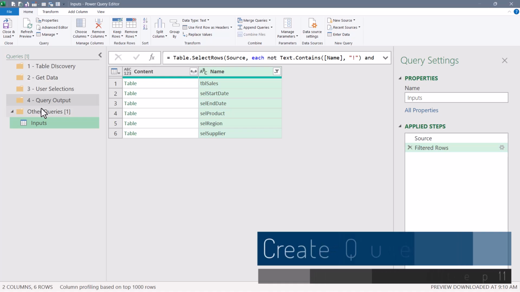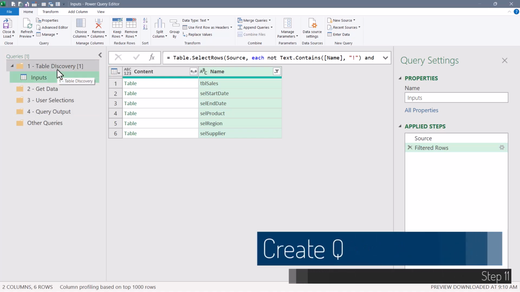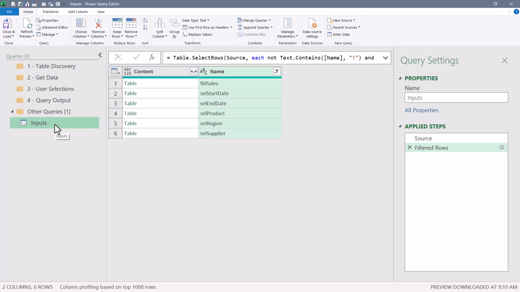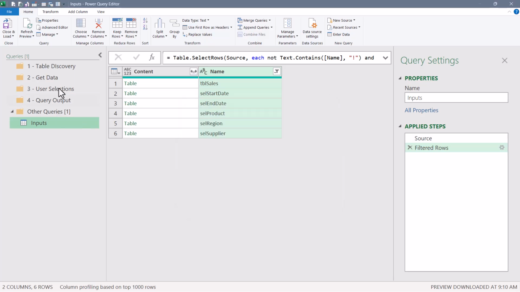I've already created my query folders for organization, and at this point I can drag and drop these into their requisite folders. But if you don't have these folders, you can right-click on a query and create a new query group, and then just give it whatever name you want to give it. I like this particular naming style because it represents stages at which the data will flow through the system. So I'll put inputs in my table discovery folder. So the very first thing I do is just discover the tables in the workbook.